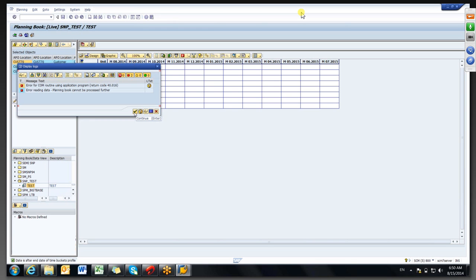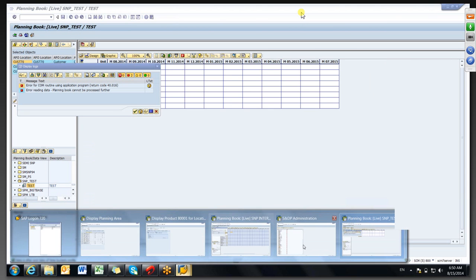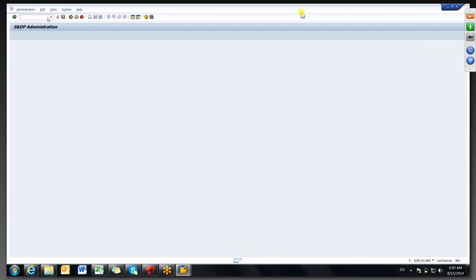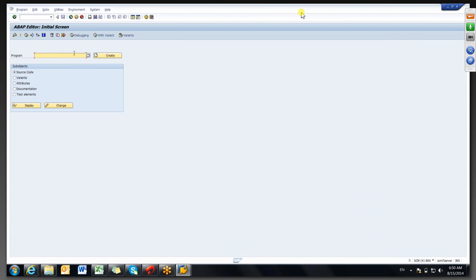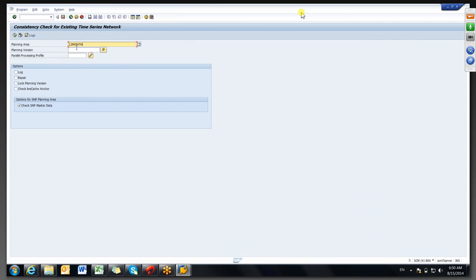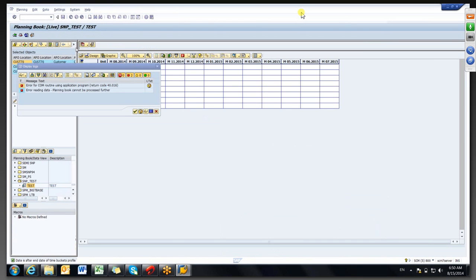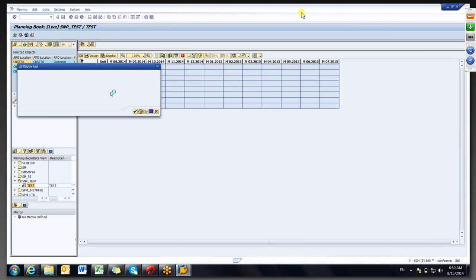Sometimes we get errors in SNP or demand planning. This is a common error I'm just showing. Whenever we get these kinds of errors, we run some consistency programs. I will tell you in later classes what the consistency programs are.